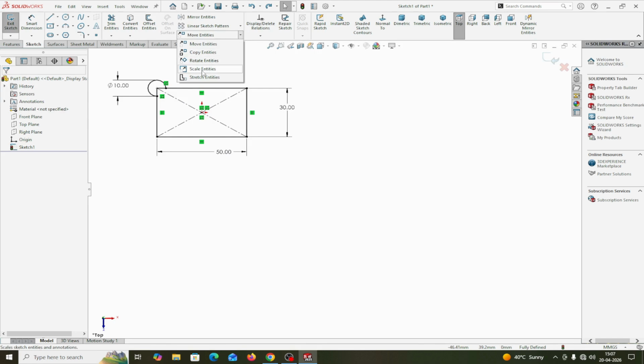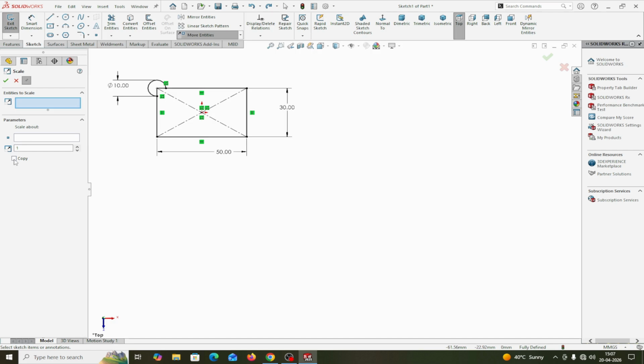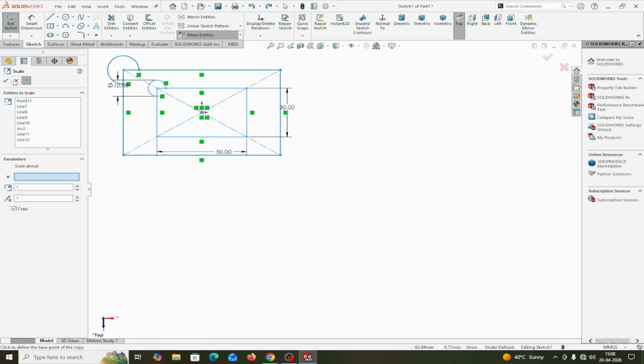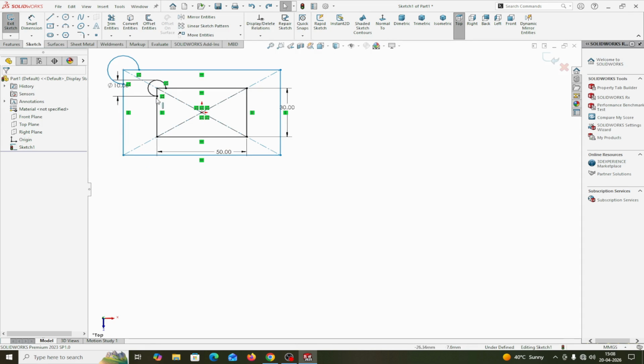Suppose you want to keep the original object. Then you check the copy option. If you want the original object to remain, select this copy option and scale. Suppose I take a scale of 1.75, select the body entity, and hit the right button. In this way you will see the original object is also there. Undo it.